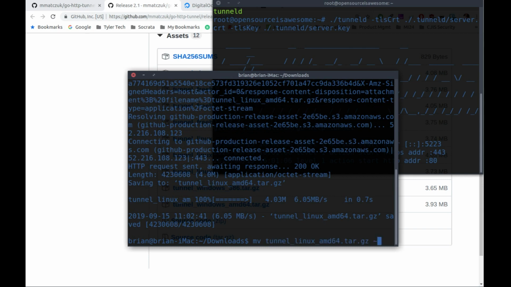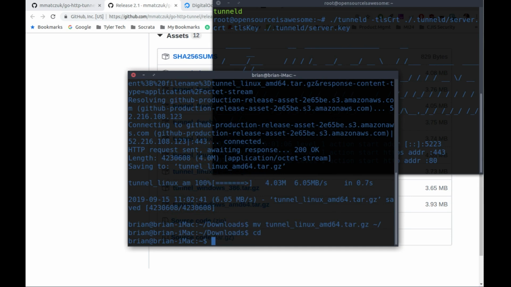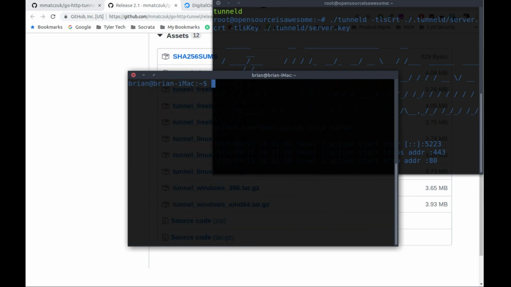over to my home directory, which you just do ~/ if you want your home directory. I'm gonna hit cd to go back to my home directory. And then I'm going to unzip that file, tar -xvzf tunnel. There it is. It got them both, and I have the tunnel application.